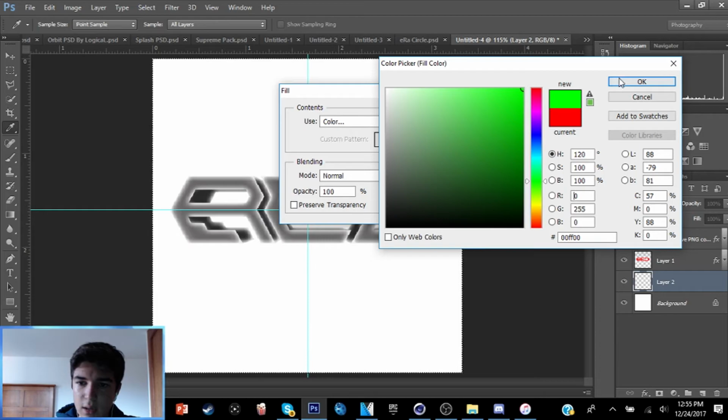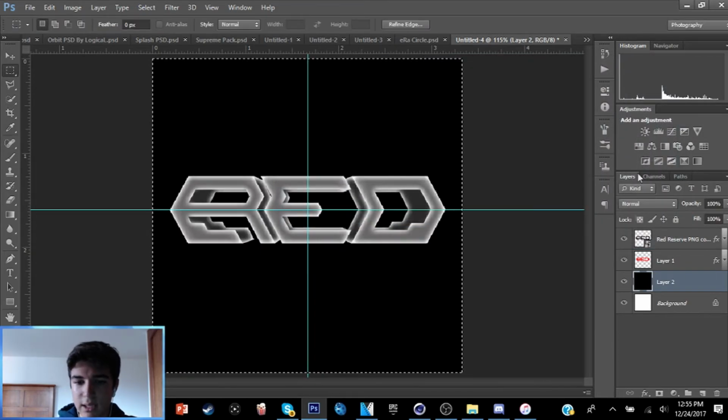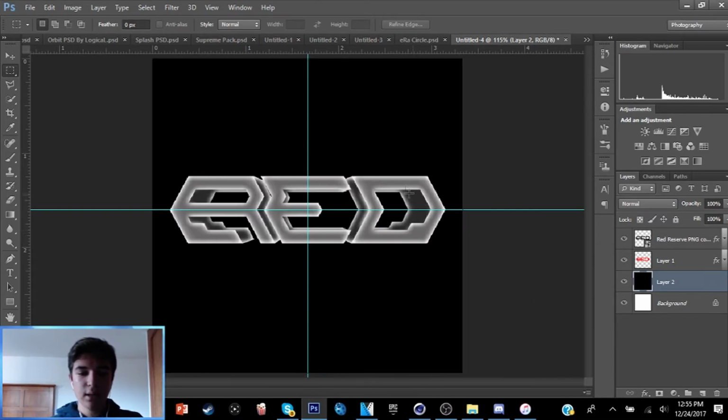You can make it green, but I'm just gonna use black because I like how it looks with the PSD. Now once you have this, all you gotta do is press Control D, and all those lines are out. I'm gonna click back on this, and what I'm gonna do right now is, this is done.